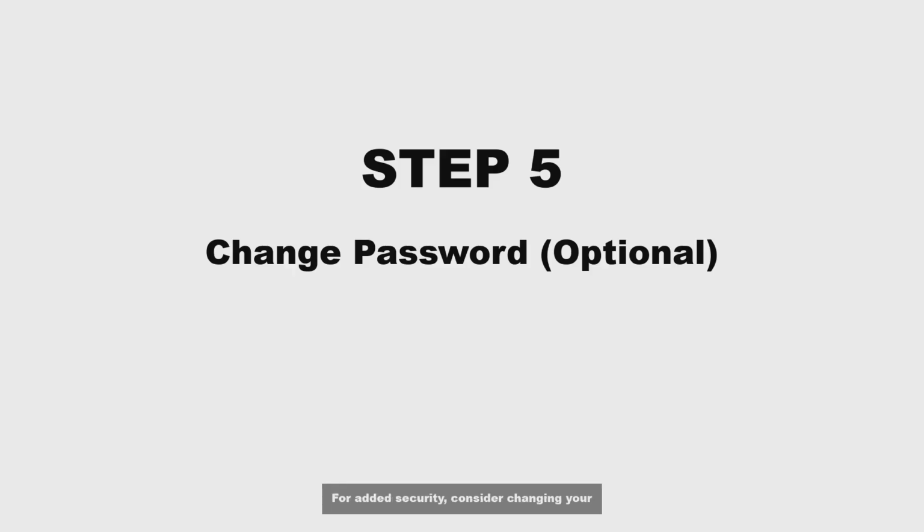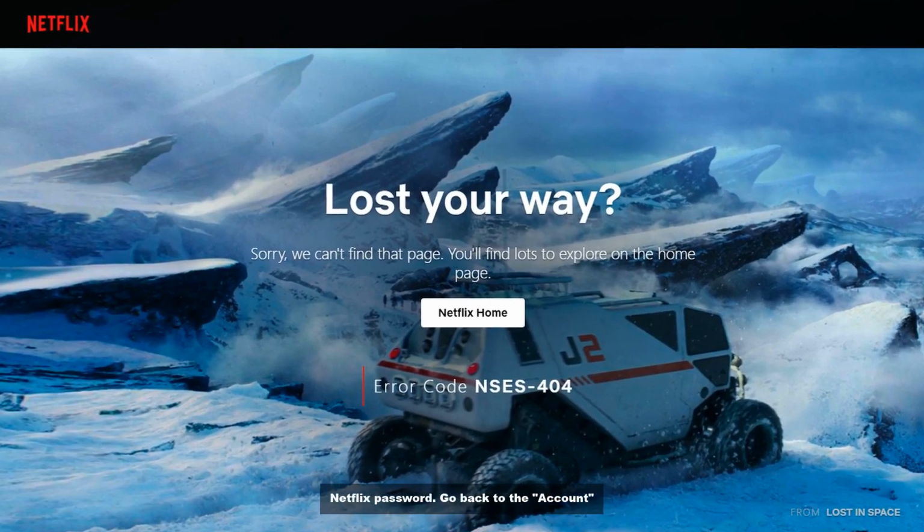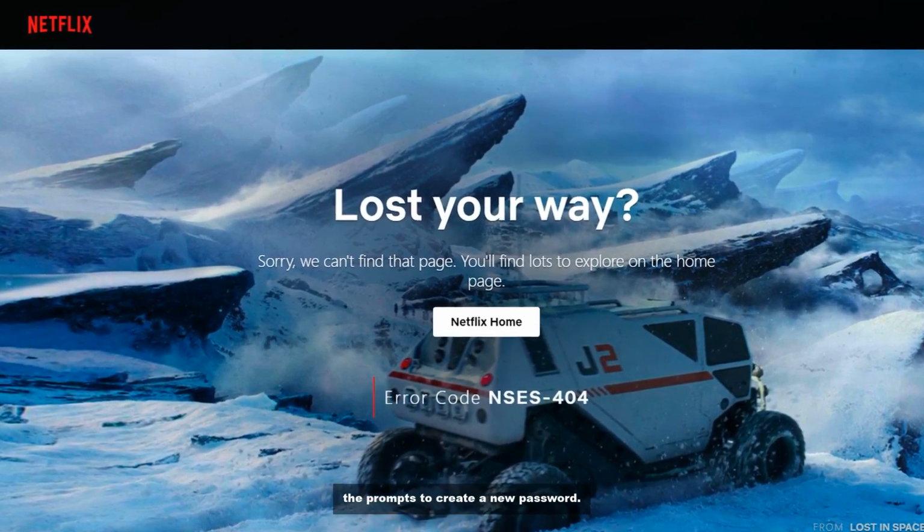Step 5. Change password, optional. For added security, consider changing your Netflix password. Go back to the account settings and select Change Password. Follow the prompts to create a new password.